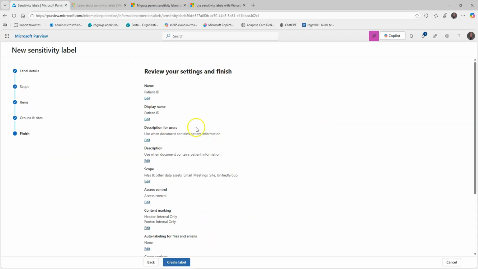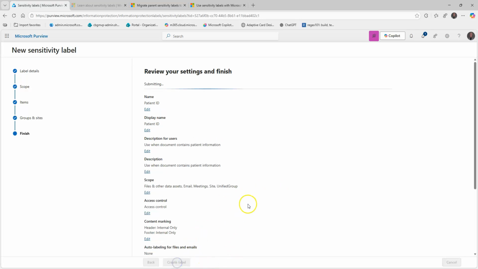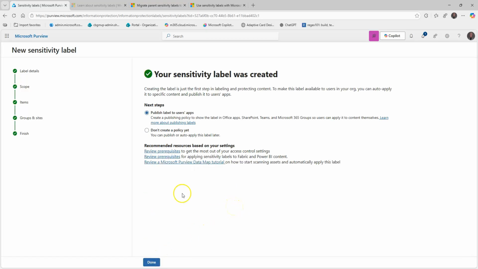And then once that creates the label, it is good to go. I'll go ahead and just create this label. It's just going to create the label. It's not going to apply the label. It's not going to do anything with this label other than just create it. We'll talk about applying the label next time, but we'll wait for this to go ahead and finish, and then we'll wrap up there.